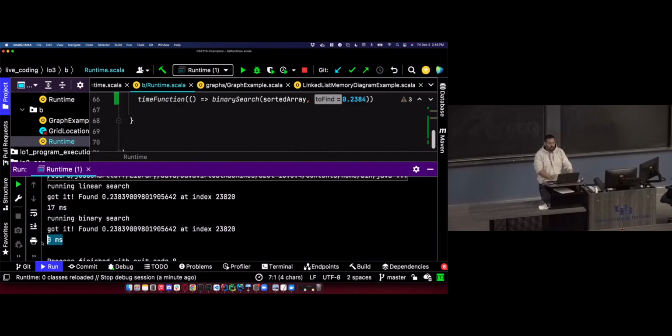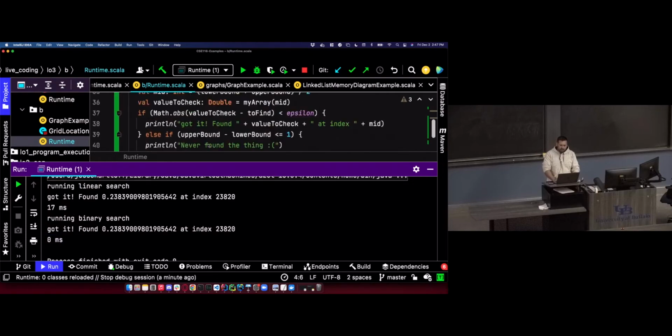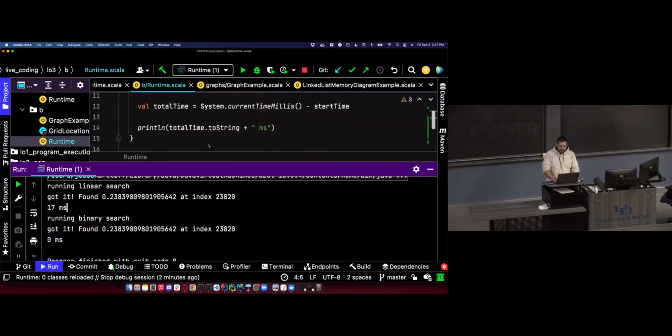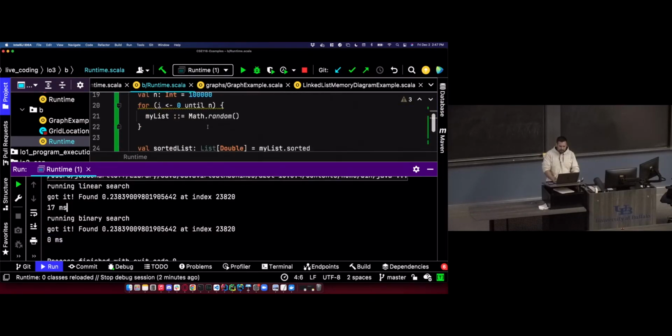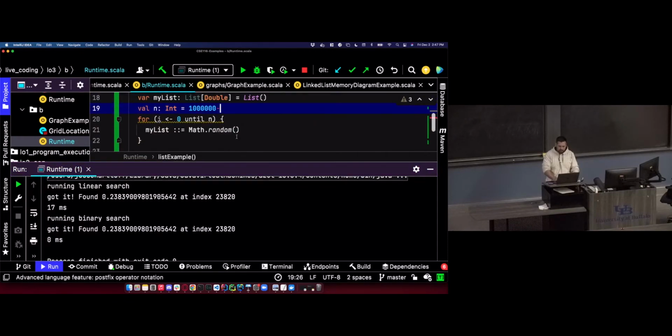Binary search, we're just looking at the midpoint, cutting our search space in half, looking at the midpoint, cutting our search space in half, and continuously doing that, dividing our search space by 2 every single time we check one value. So 17 versus 0. Let's bump up our n to 1,000,000.